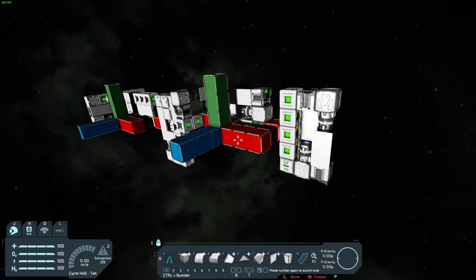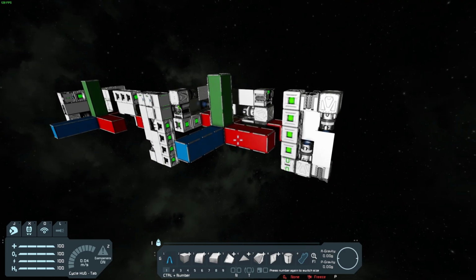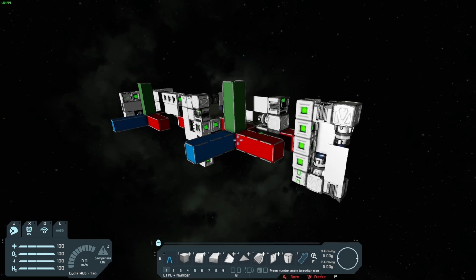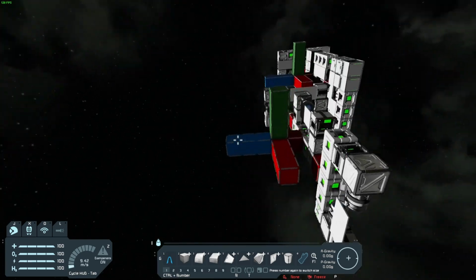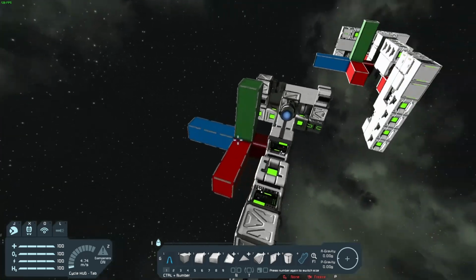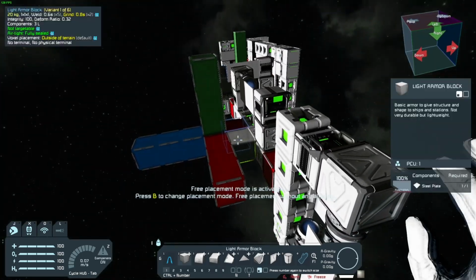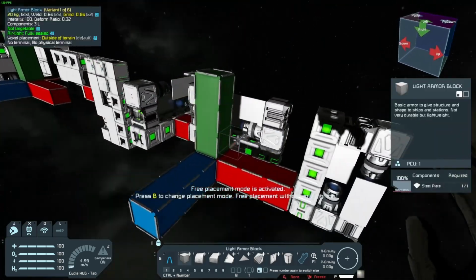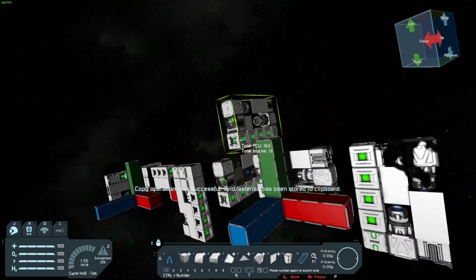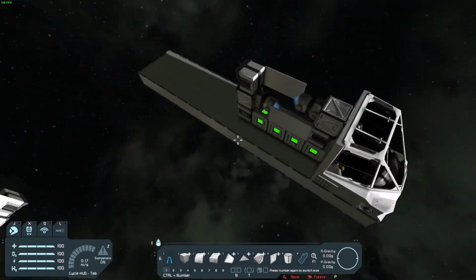Here, I'll show you how you can use it on your ships. So once you paste it in, you'll see a 3-axis indicator. The blue indicates forward, the red represents left, and the green represents up. Once you paste it in, you can simply delete the red blocks holding it together, and while keeping the orientation, paste it on your ship.